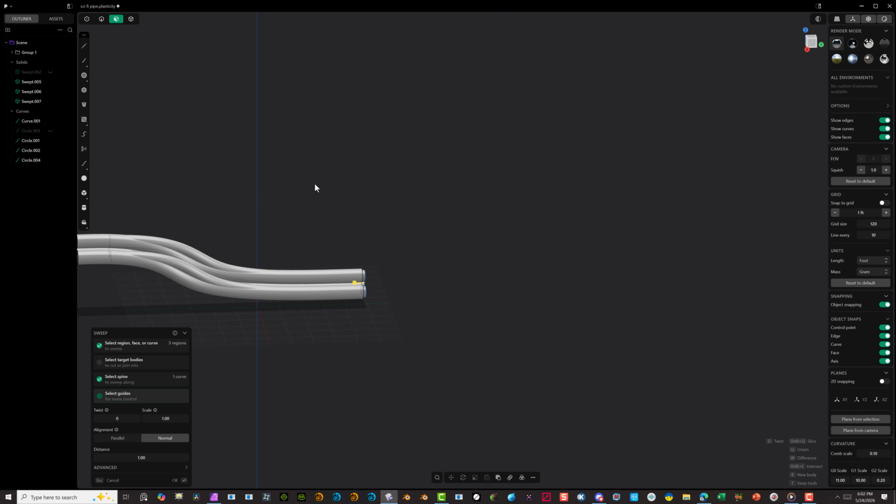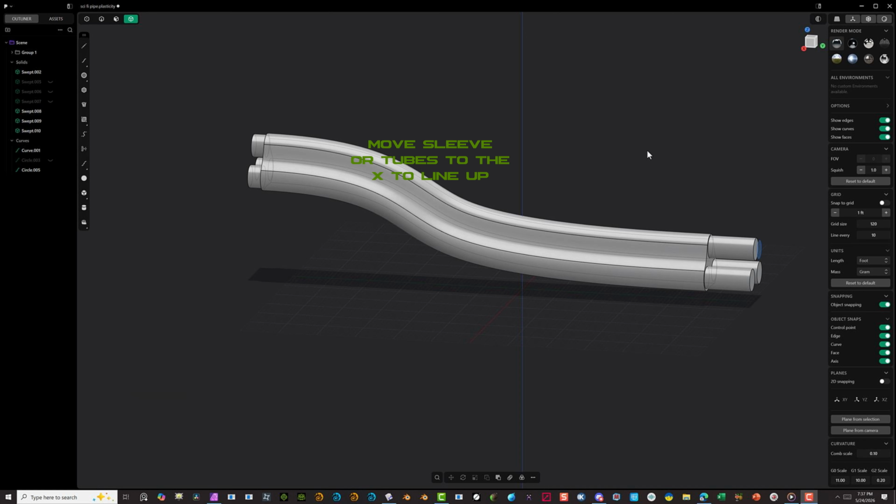So let's do that. So since the tubes that I just created did not fit exactly in the same space, I just took the main sleeve and moved it backwards a little bit, just so it exactly centered itself off on the exact 3 sections. That's all. Continue.